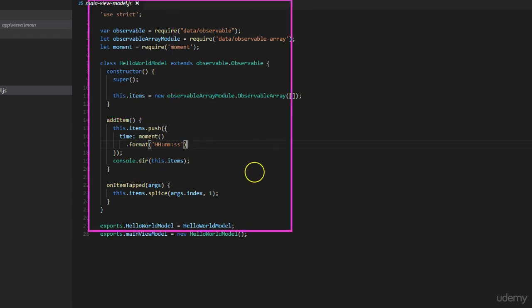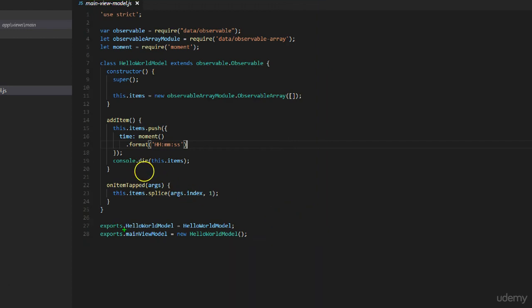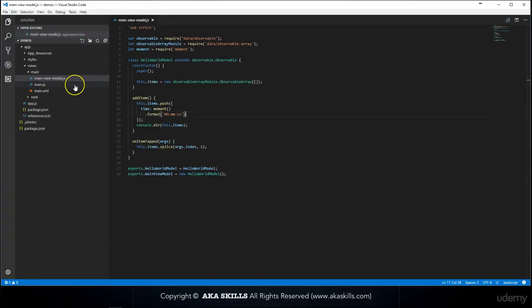After that, from this JS file, what are we exporting? Well, we're exporting our HelloWorldModel, which is the class, and after that the mainViewModel, which is the new instance of that class, so the object of the class.